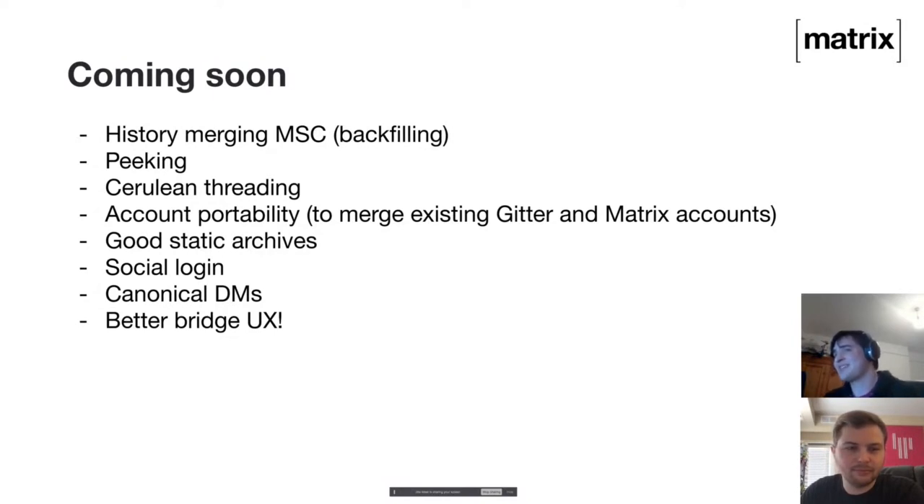After that, good static archives, so that you can view rooms without having to log in, which would be a nice thing to have. We've got this with Matrix Static at the moment, but it's not particularly pretty, and it was a GSoC project we've never gone anywhere with. It'd be nice to have that as a full-time thing. And then afterwards, social login, so logging in with your GitHub account or your GitLab account.